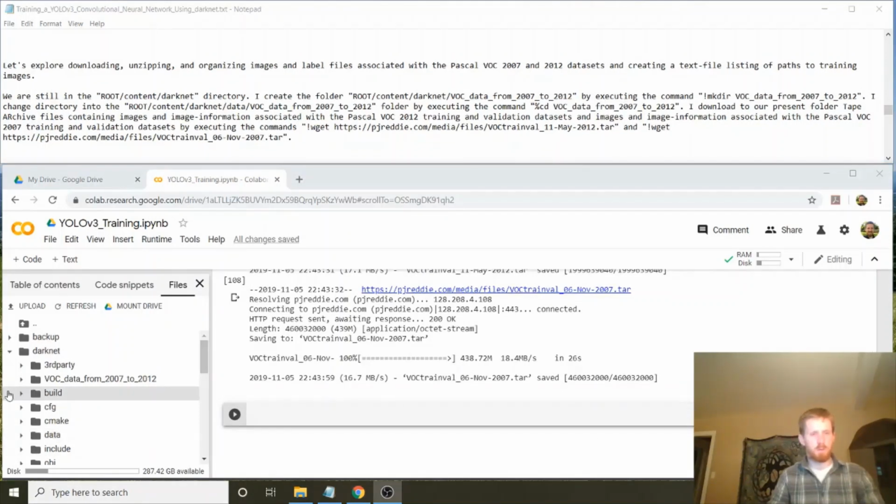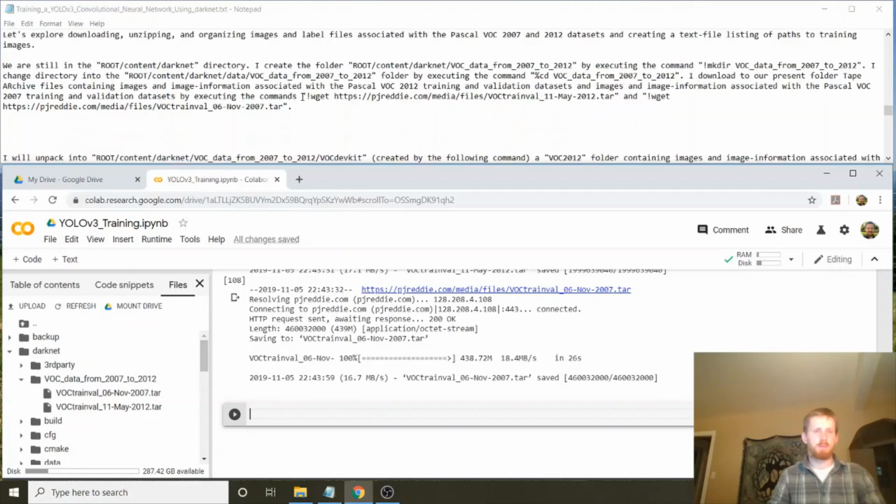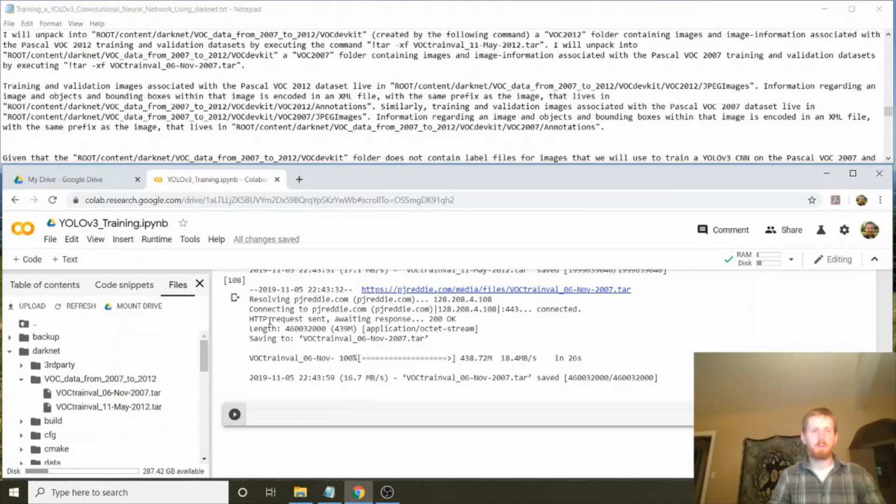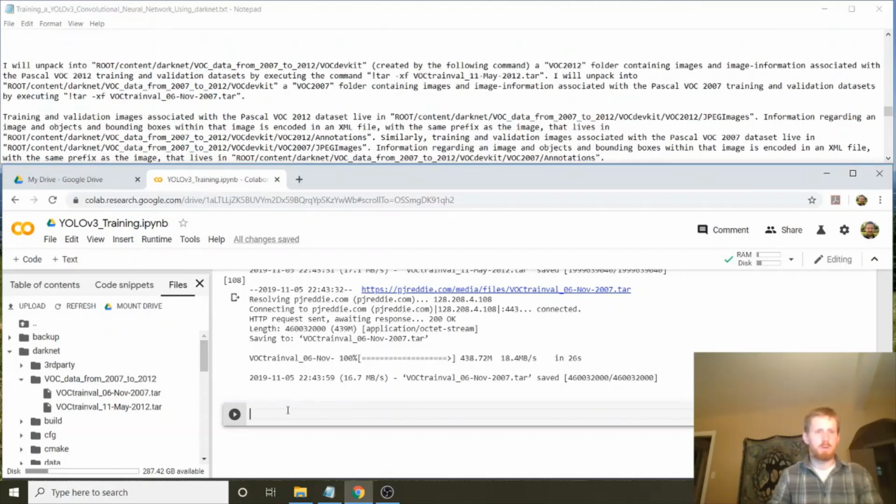All right, so then going into our root content darknet VOC data folder, here we have the downloaded archives with the 2007 and 2012 training and validation datasets. I will unpack into our VOC data folder a VOC 2012 folder containing images and image information associated with the Pascal VOC 2012 training and validation datasets, by executing the command !tar, option X for extract, option F to reference that we are extracting a file, and the relative path of the 2012 archive.